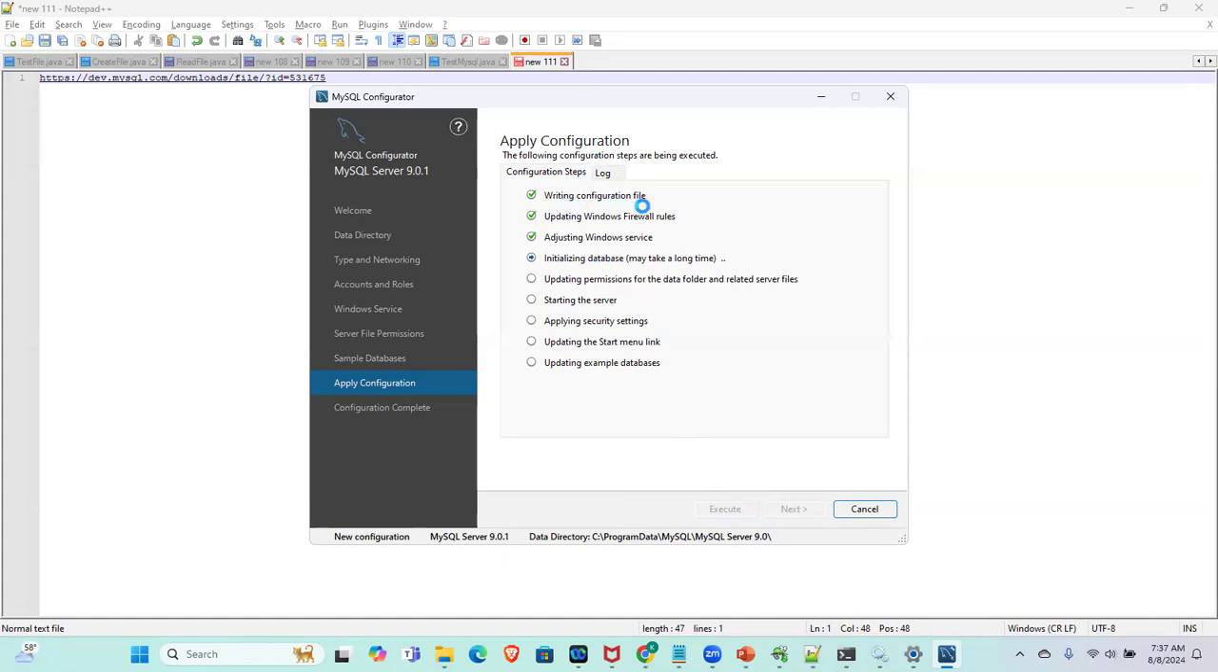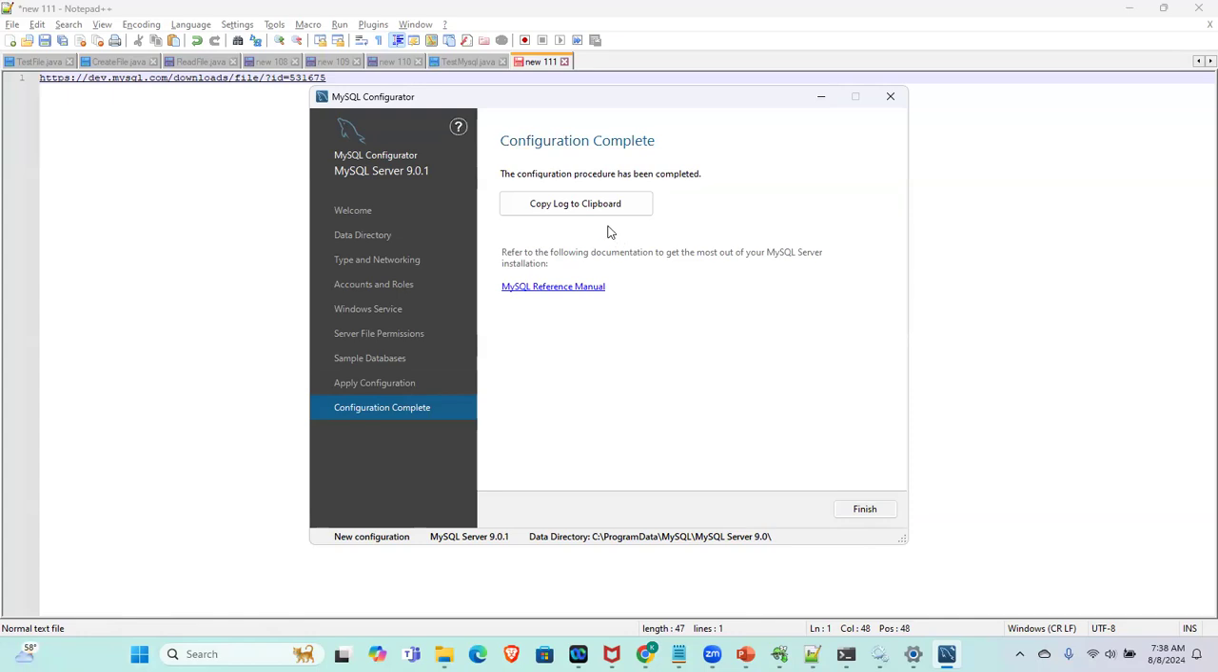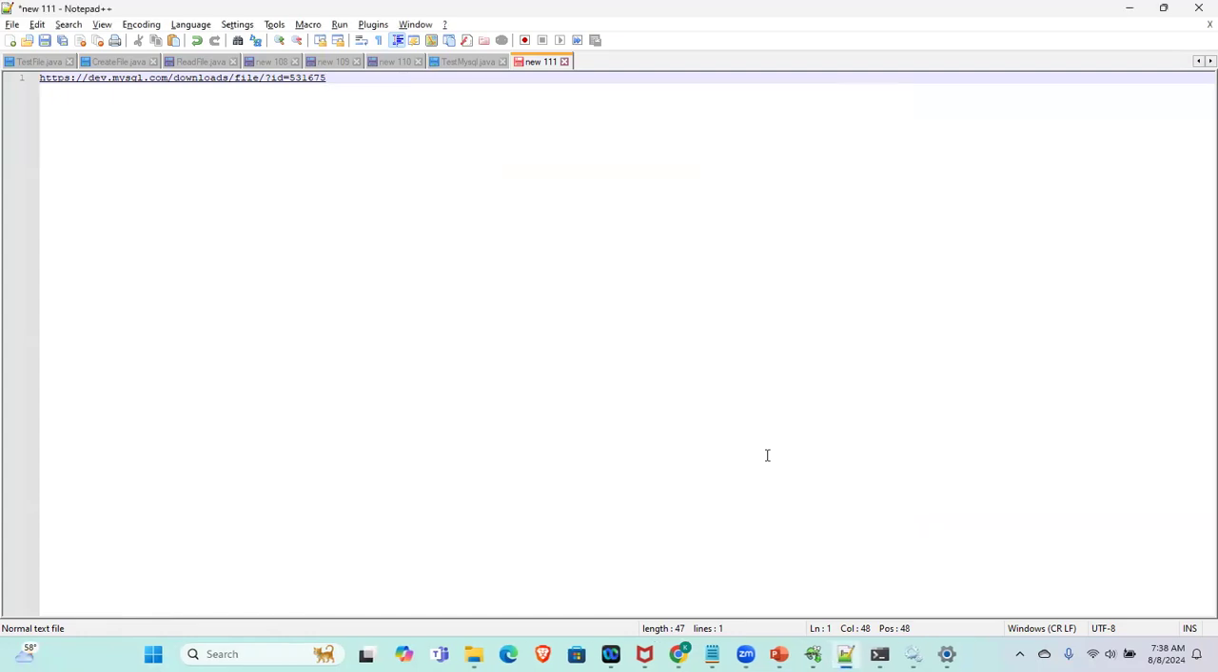So here it is writing a configuration file, updating Windows firewall rules, adjusting the Windows service, initializing the database, updating permissions, starting the service, applying security settings, updating the start menu links. You see start menu links, it is updating, meaning this is the start menu. Updating example database. Everything has been done now. Now I go to the next. This configuration has been copied. Copy it to clipboard and click finish.